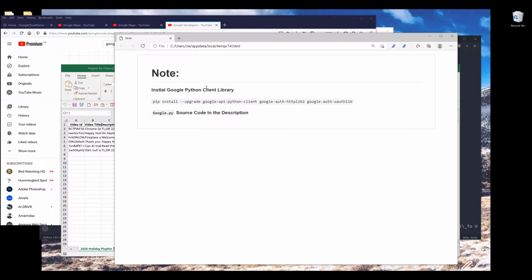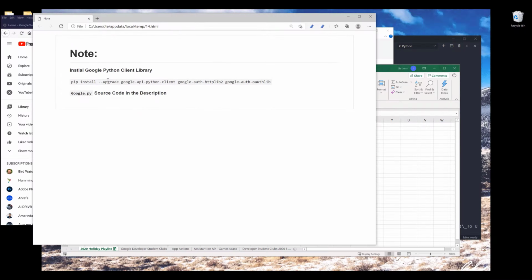Let me see my notes. Before we begin, you need to install the Google Python client library using this pip install command. And you have a typo. You also need the source code to this google.py file, and the source code is in the description below.